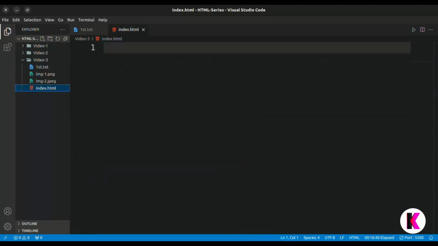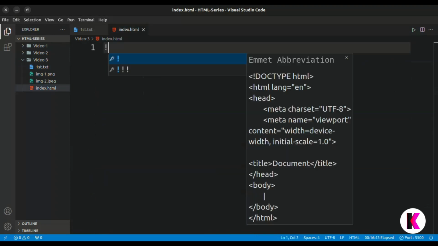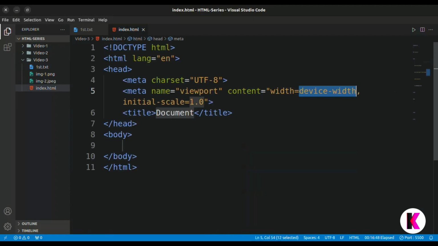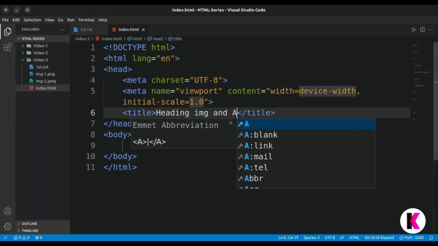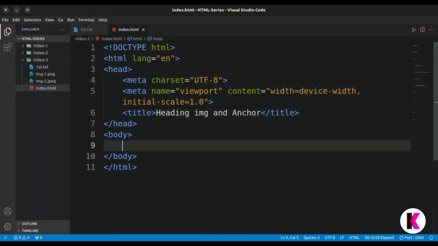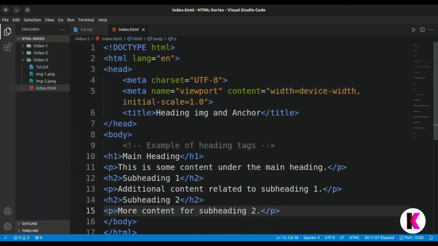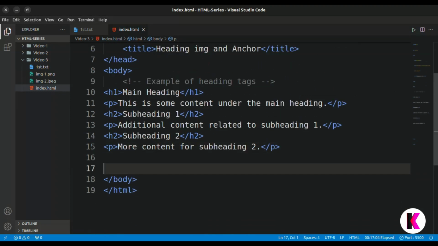Let's go to the index file and just use the Emmet power. Just write exclamation mark and enter. So we will write here in the title: heading, image, and anchor tag. In the body I will just paste my example. Here you can see that we are using the h1 tag, h2, h3. This is h1 and this is the main heading, h2 is subheading 1, and h3. I just write h3. You can use up to h6.